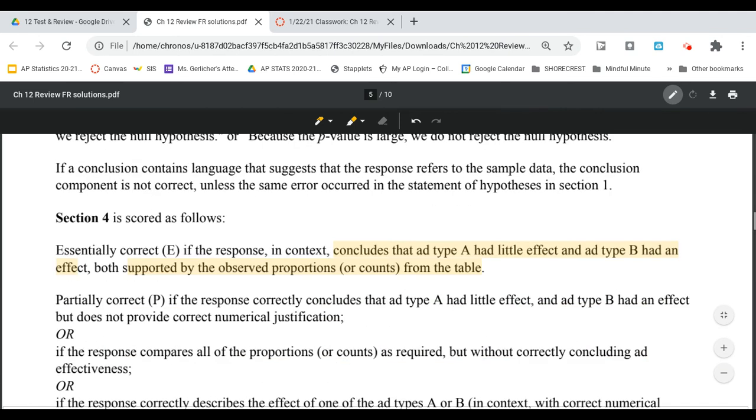What else did I want to say? Okay, and then really what they were looking for in a full credit answer on that very last one is your conclusion that A had little effect and B did have an effect, and it's specifically supported by observed proportions or counts from the table. So you couldn't just say the conclusion, you had to include the numbers or the percentages in your description to back up what you're saying.